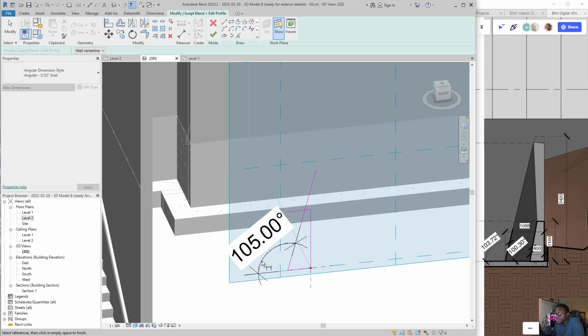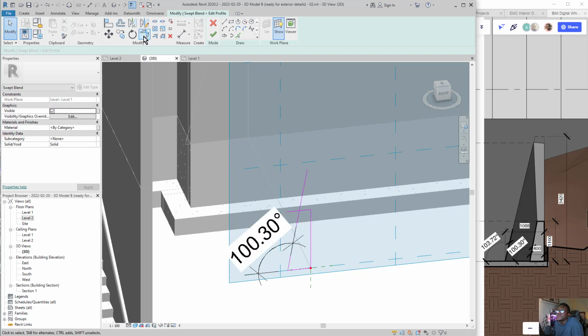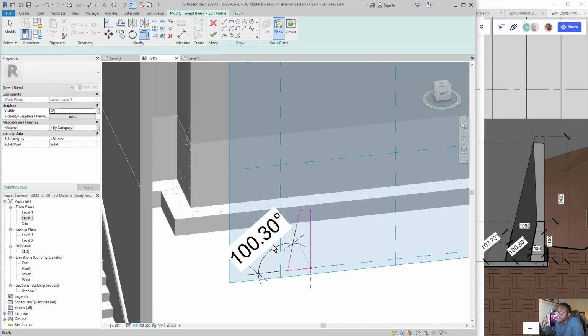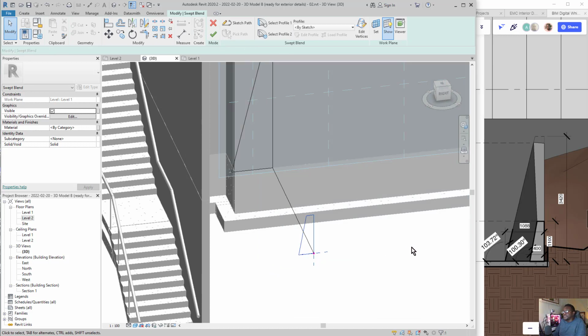There we go. And then I'm going to change this line here to 100.30. And I'm going to trim these lines up. There we go. And then I'm going to choose OK.